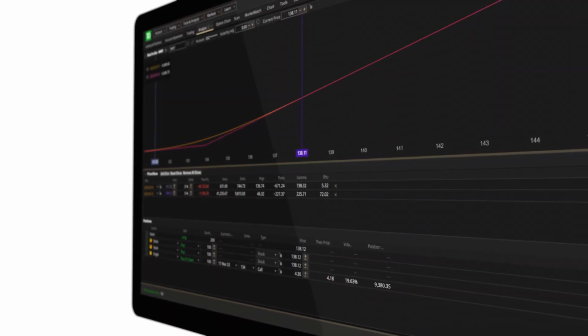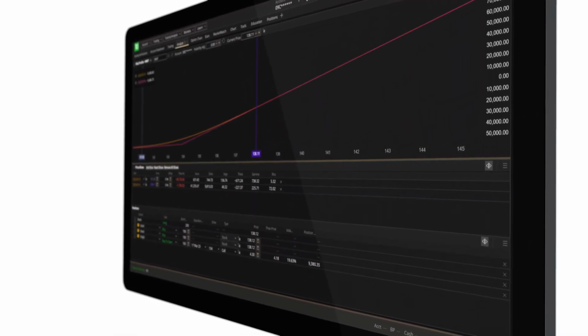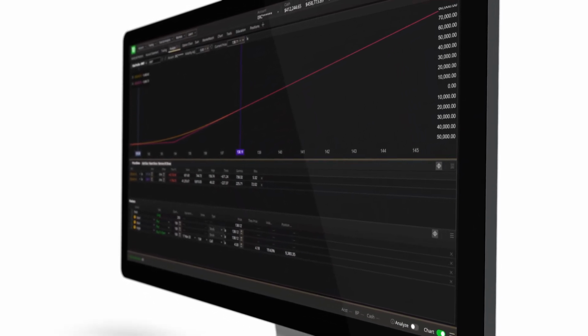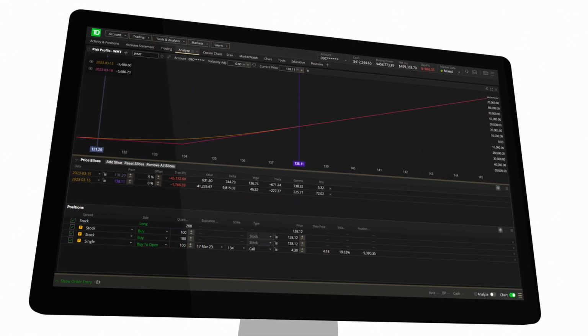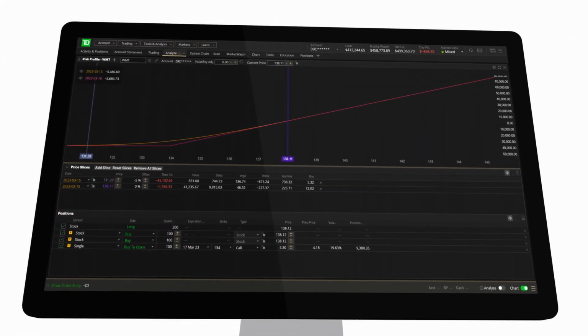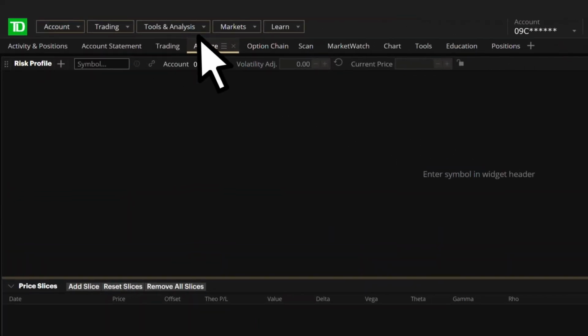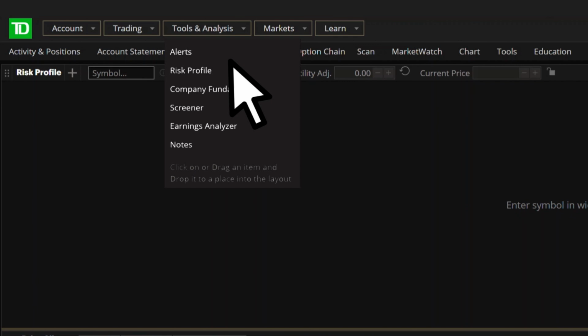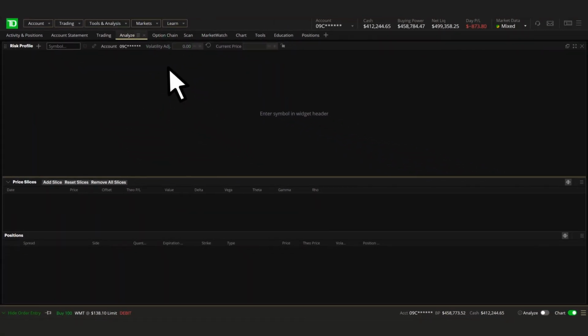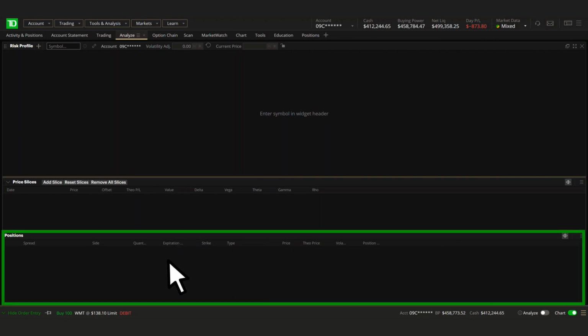The Risk Profile widget in TD Active Trader calculates your potential profit and loss across multiple positions with the same underlying security. It can also help you analyze the impact of potential trades. The widget is part of the Analyze workspace by default. You can also find it in the Tools and Analysis widget drop-down menu. The widget is divided into 3 sections: Risk Profile, Price Slices, and Positions.